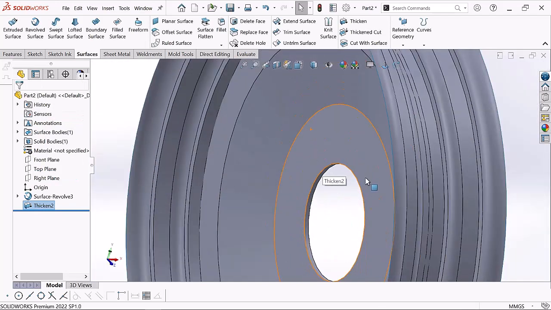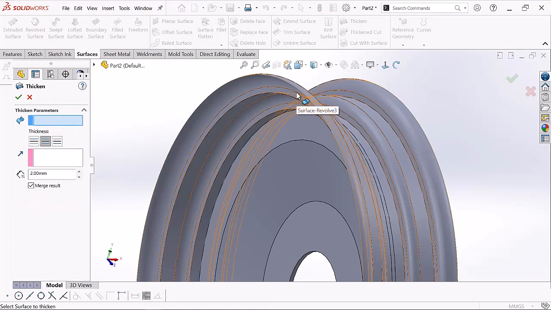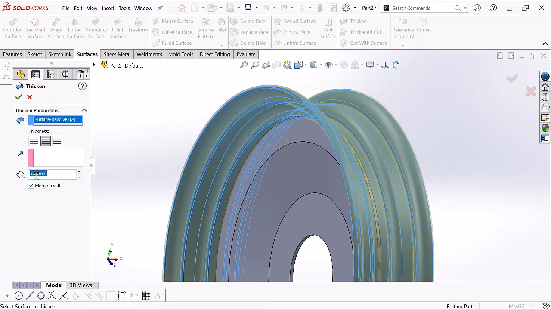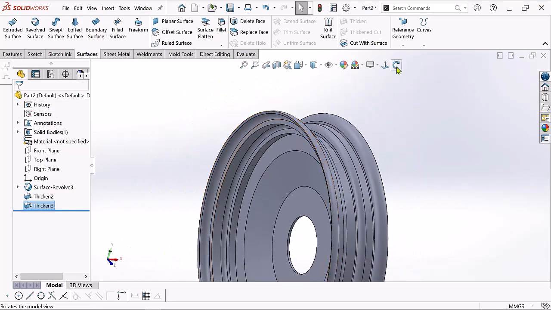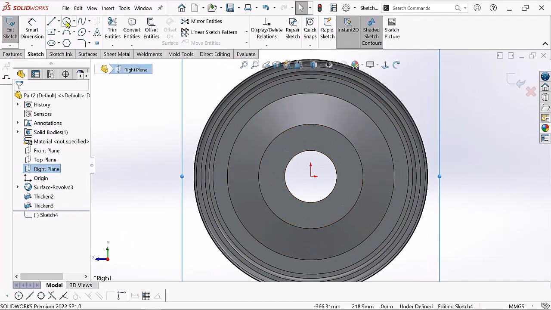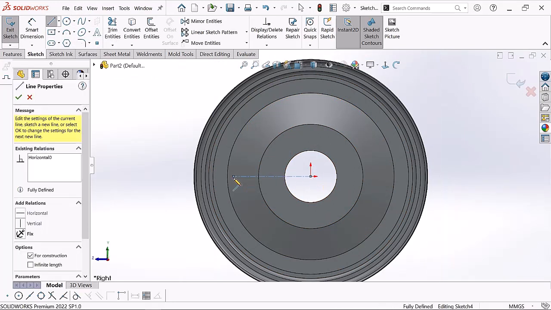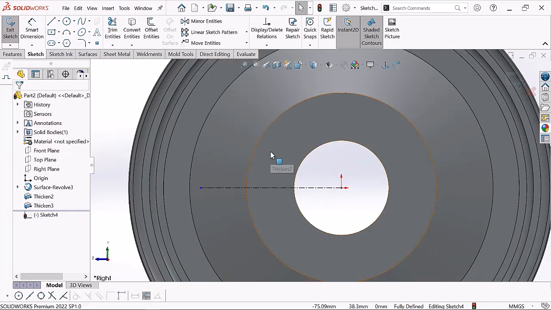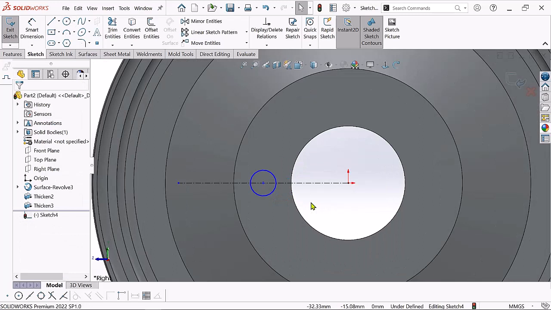It is made 3 mm thickness, but it is not. So again click this thickness and choose this and choose mid and choose 2 mm and just click OK. Now choose right plane and click sketch. Now sketch a center line from this point to this and right click, select OK, and sketch a circle from this point and right click, select OK.